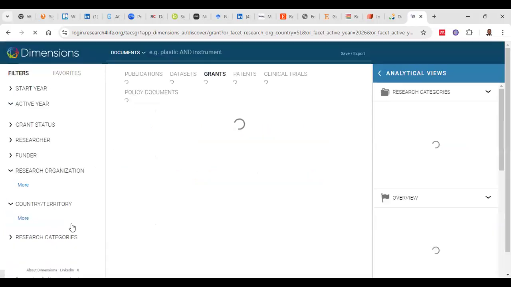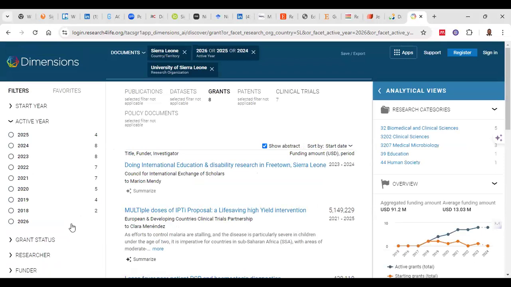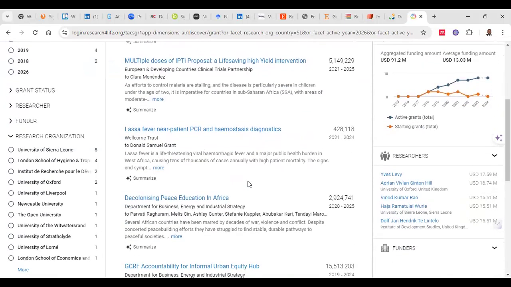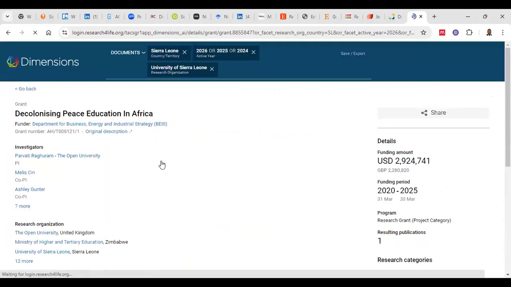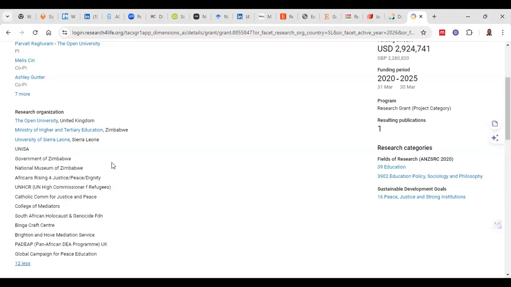We have 8 projects at the University of Sierra Leone that will be running between 2024 and 2026. These are some of them. Let's take one of them, decolonizing peace education in Africa. Let's click on that and see. It's quite some money. You see, the PI is from the Open University, and then we have a co-PI, Ashley Gunter, and the organizations that are participating are all here.